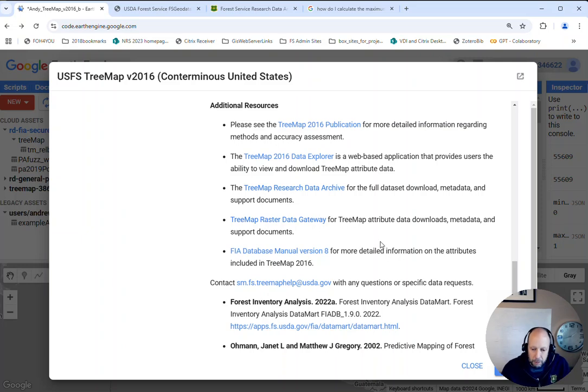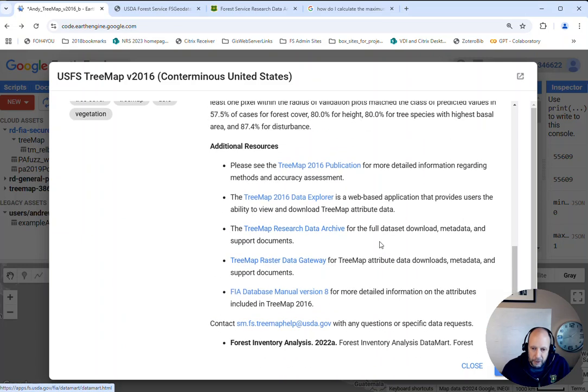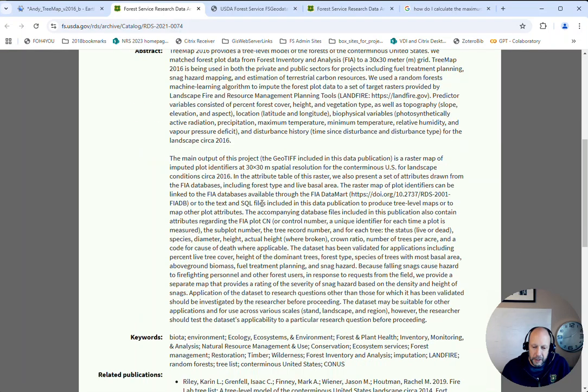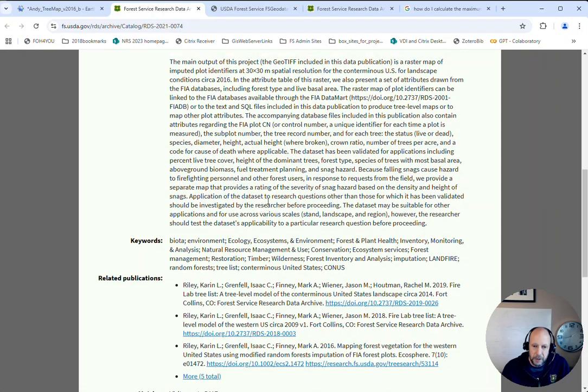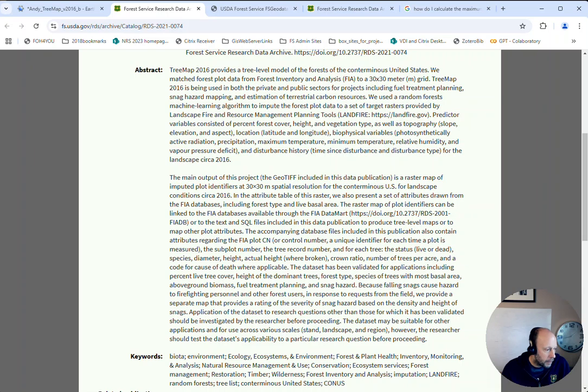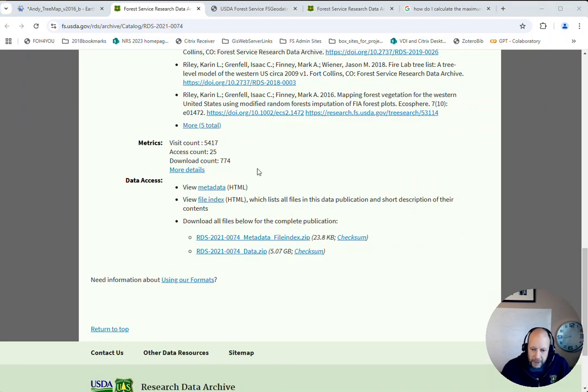The place to find that is the research data archive. If we right click here and say open a new tab, we can go to that, and you will see that there is a location in here where you can navigate to the actual data file. At the bottom here, you'll see two files, the metadata and the actual data file, which is gigantic, 5 gig. So you have to download that, unfortunately.